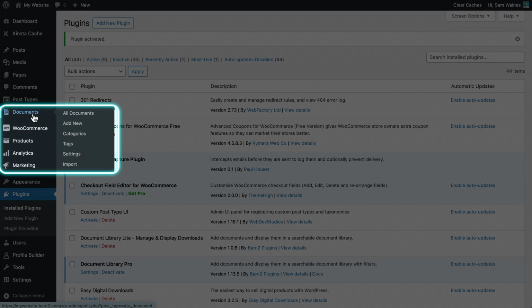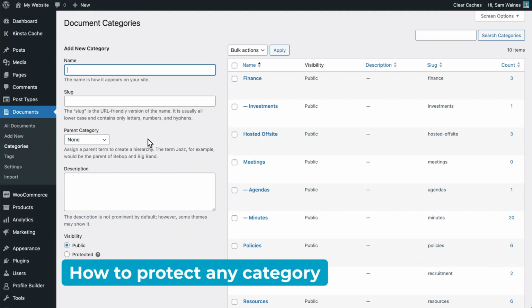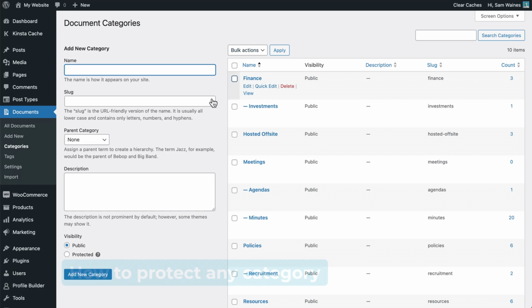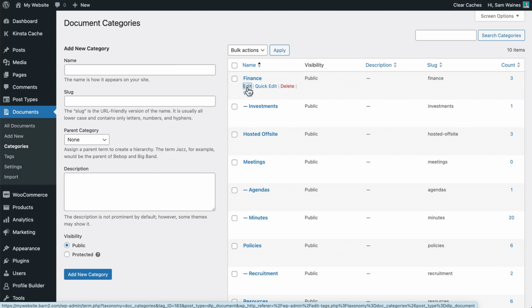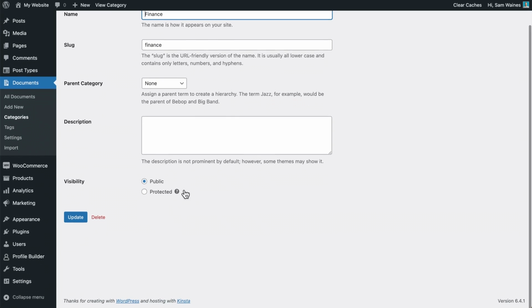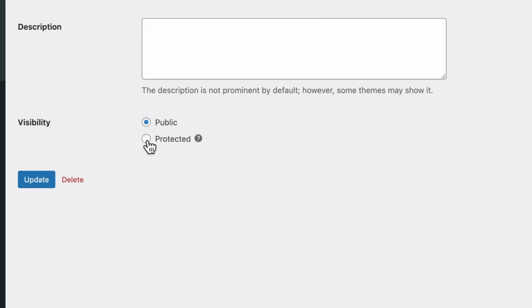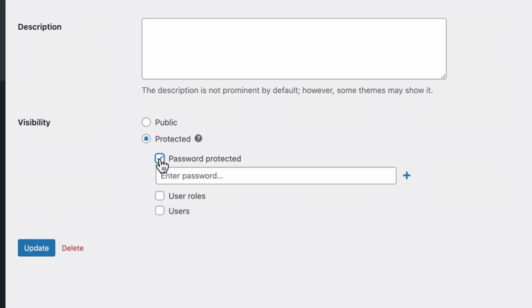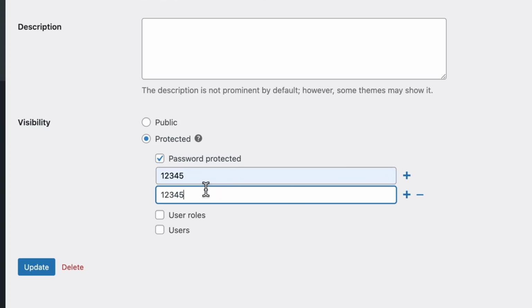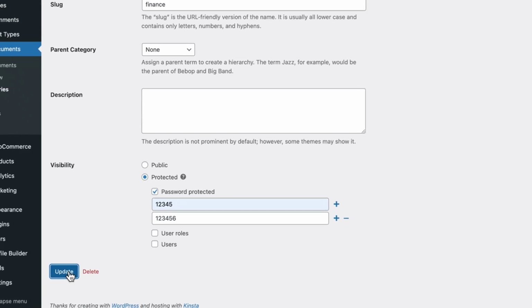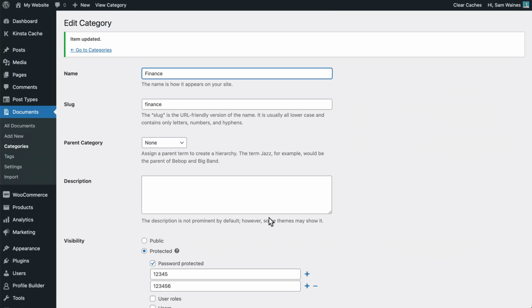Now, when I go back to documents and click on categories, I can choose any category that I would like to protect, as well as I can protect new categories as I'm creating them. For example, the finance category is currently set to public, so let's change that. At the bottom of the category page here, you can see the visibility set to public. Let's switch it to protected, and let's use password protection. When I enter a new password, then anyone who wants access to this category will need a copy of this or any other password that I create. I can click update, and now this category is going to be locked behind this password.